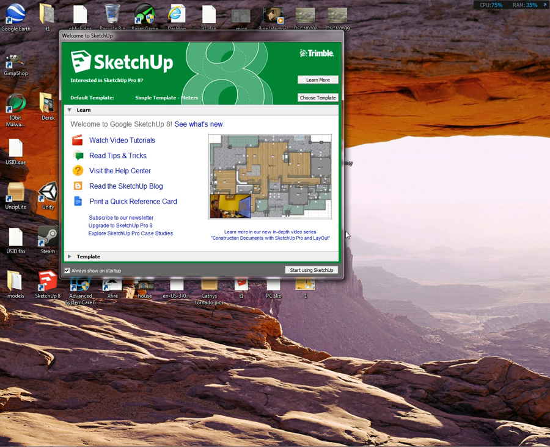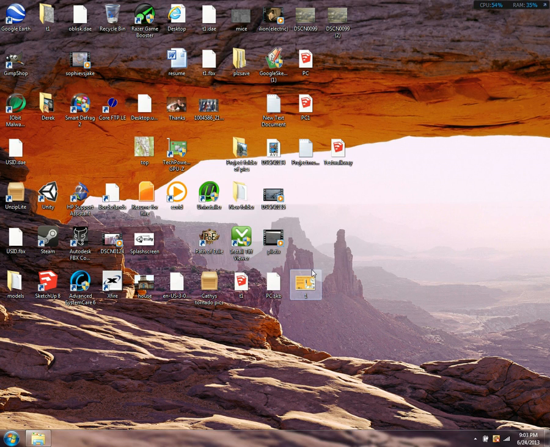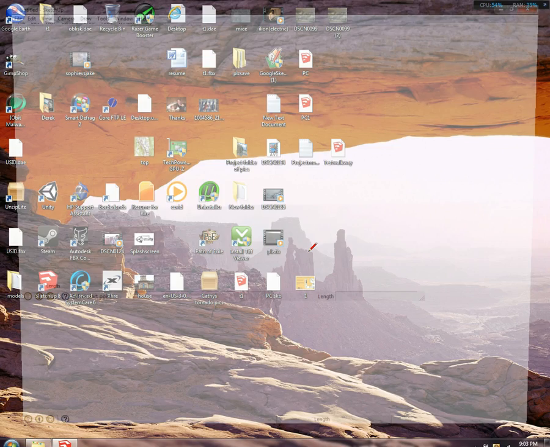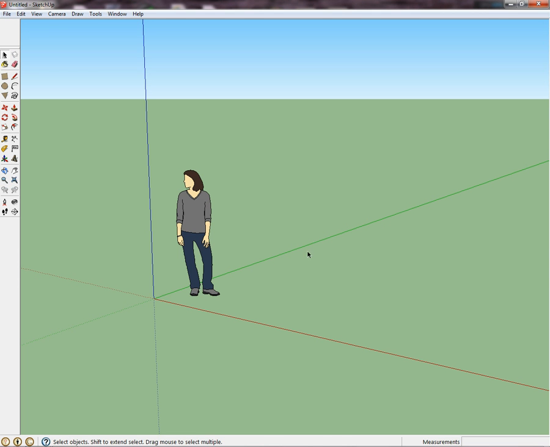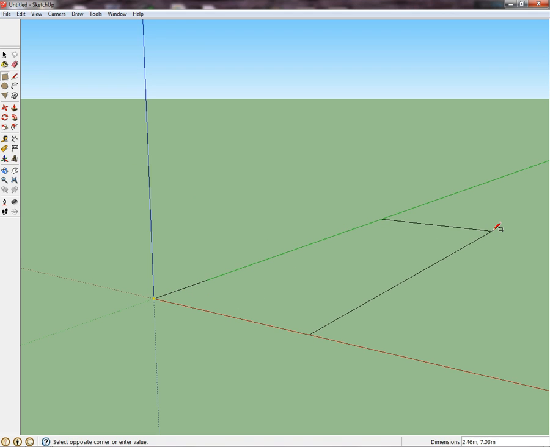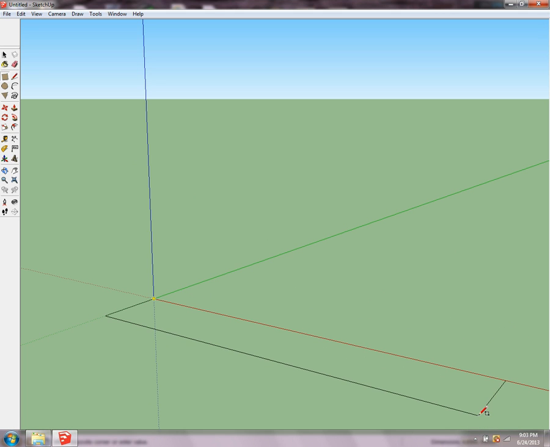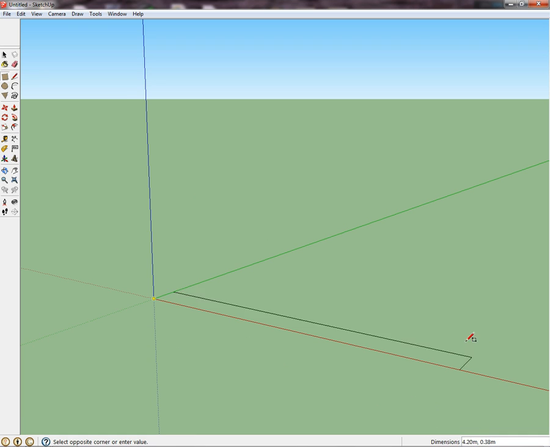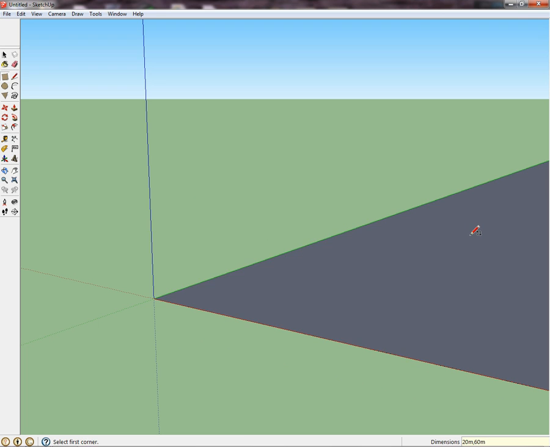And what are we going to build? Let's see here. Let's build something quick and easy, since we only have 10 minutes of recording time. It does it in meters, so we're going to do 20 meters. If you look down here at the bottom, this tells you your dimensions. So just type in 20m, comma, we'll do 60 meters.